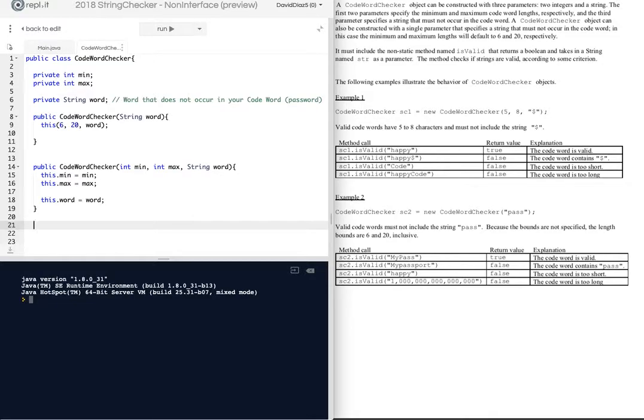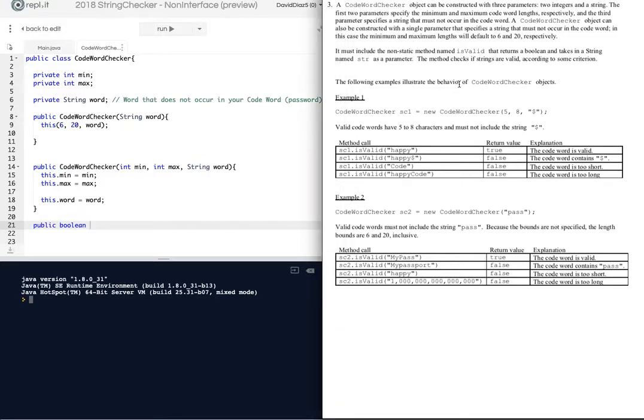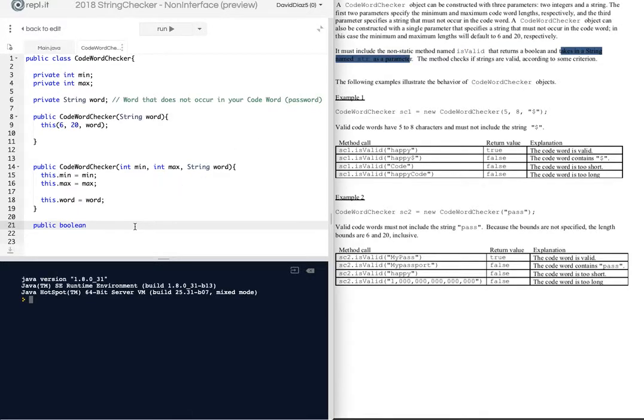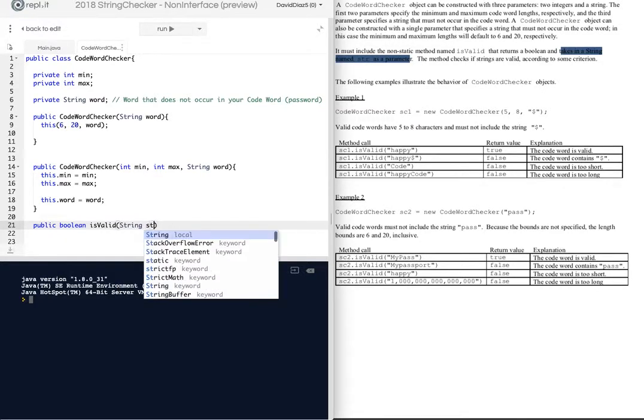You ready? So public is a non-static, so we don't need the word static. It's going to return a boolean. Correct? So it's a non-static, returns a boolean, and takes in a string as a parameter. So therefore the name of the method is isValid. It's going to take a string str.